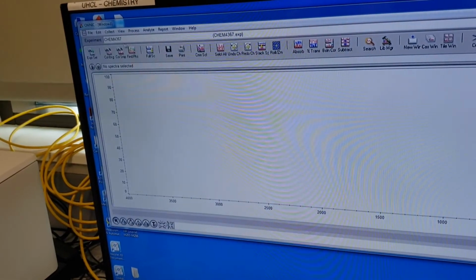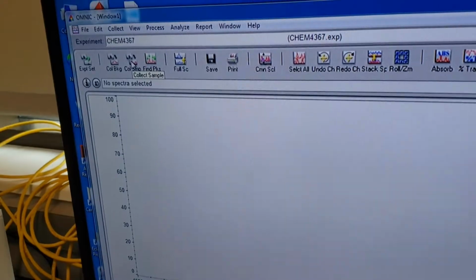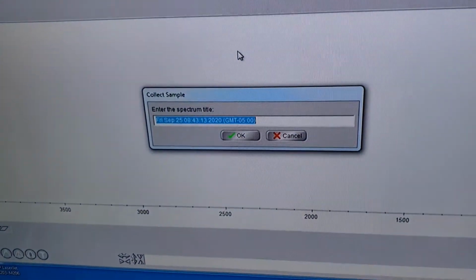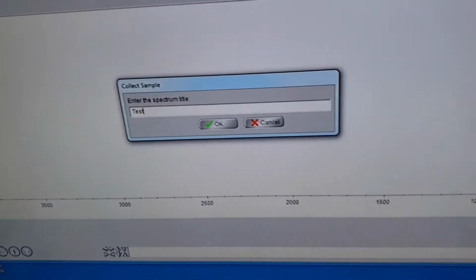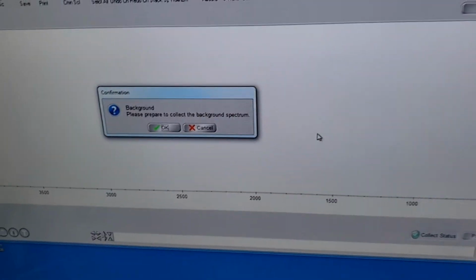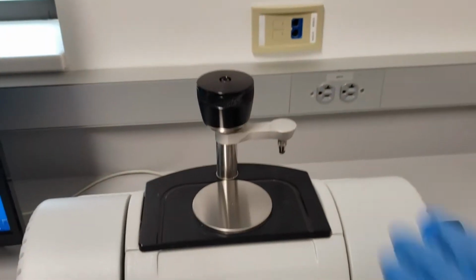Now the first thing you're going to want to do is hit Collect Sample right there. You can type in the name that you want for this IR spectrum. We'll call it test, and it'll ask to do the background. Now you're going to want to go over here, make sure that it's already cleaned.